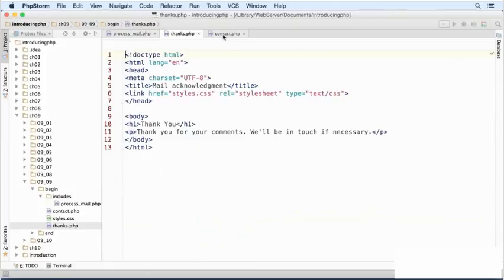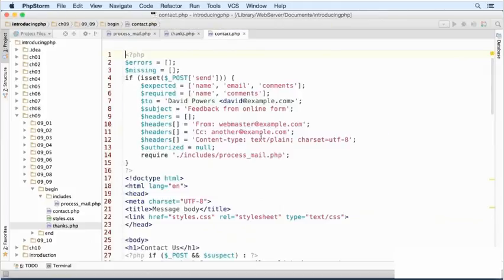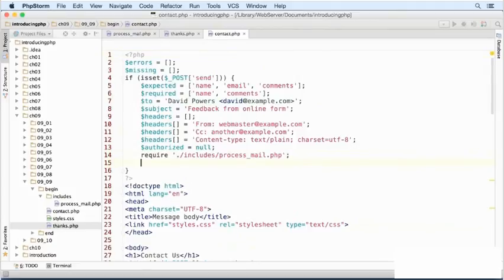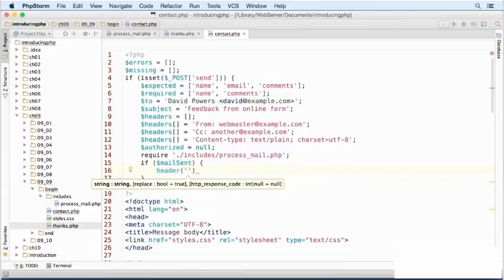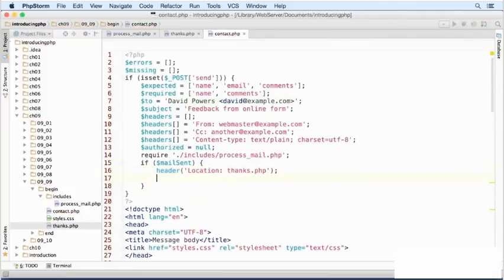So let's go to the form page, which is contact.php, and then we need to add a new line after line 14. So after we've gone through the script in process_mail.php, we have a conditional statement. If mail sent, in other words, if we succeeded in sending the mail, we call the header function and we pass it as an argument a string, location: thanks.php.